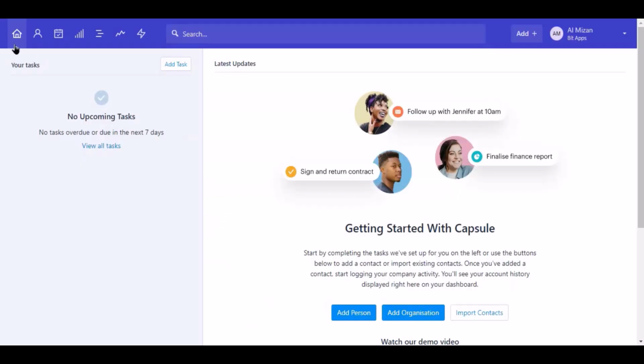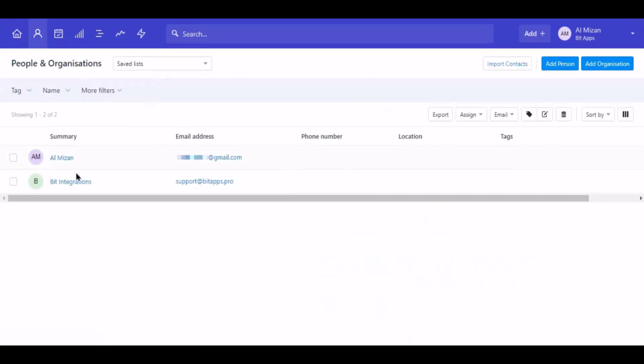Now go to Capsule CRM dashboard and click People and Organization. Here is the data that came into Capsule CRM through the integration.